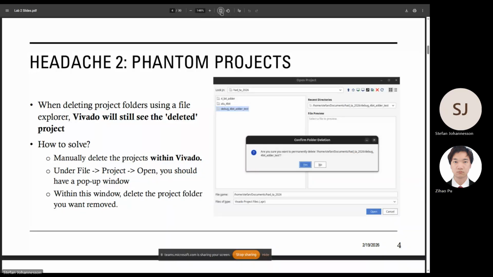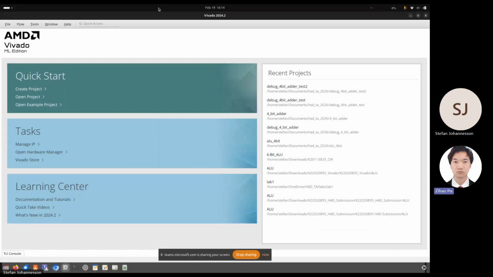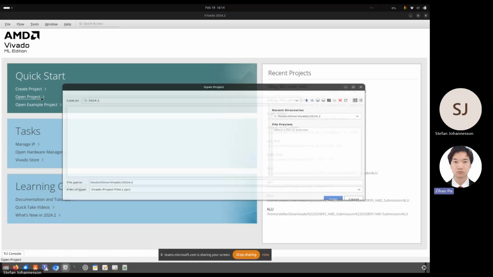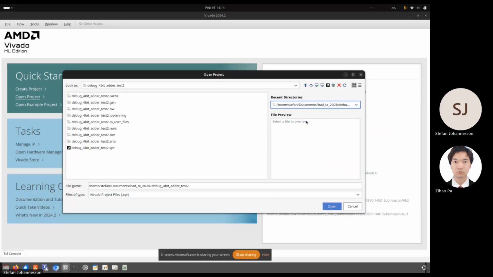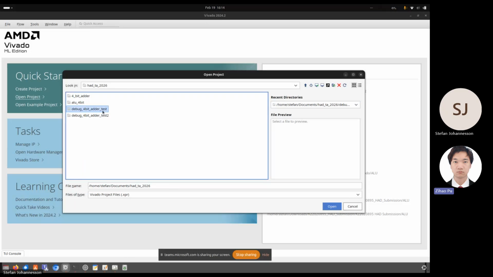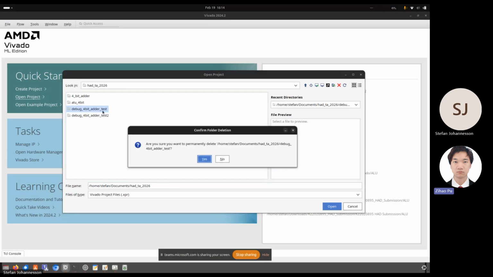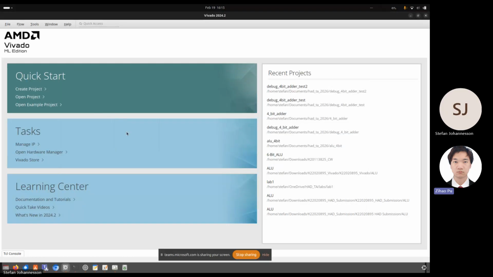If I go to Vivado here, this is the main screen over here. Let's say I want to open a project, I would then have to go into the folder here, press delete, and make sure that this thing is deleted. If you notice here, this debug 4-bit adder folder is here. And there are cases where, if you delete it in the File Explorer, it's not there. So you need to make sure that's happening.